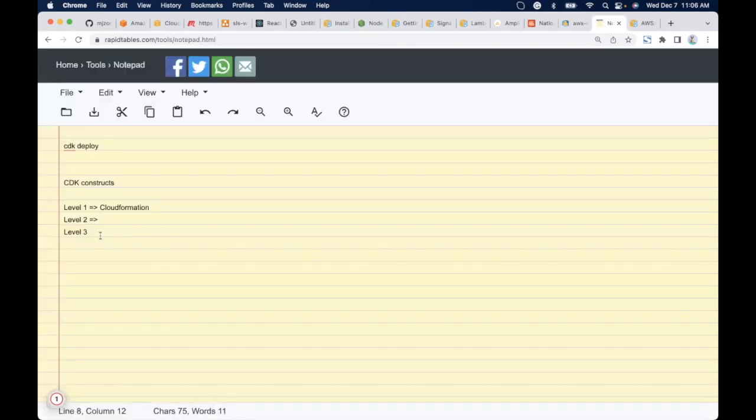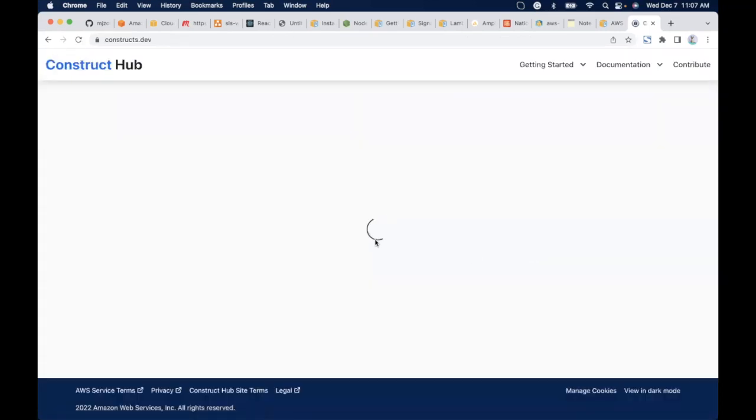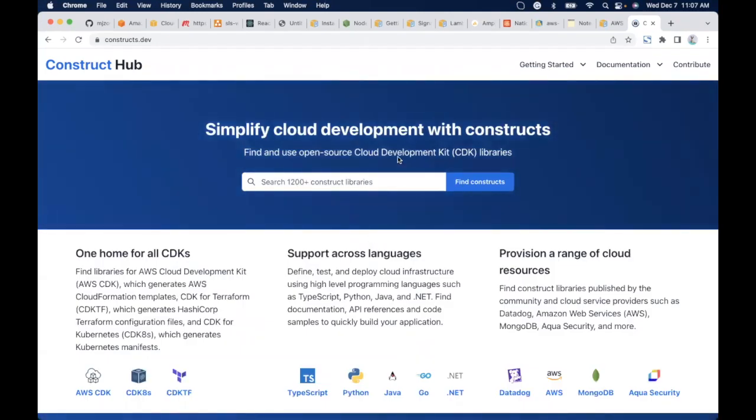So what about level 3? These are a little bit higher level constructs which have some abstraction. And level 3 are essentially patterns. CDK constructs hub, constructs.dev. This is a place where you can easily find level 3 constructs, right? And you can even create a level 3 construct and publish it. Now, the beauty of CDK is you can create your custom construct and publish it, so others can also use it.